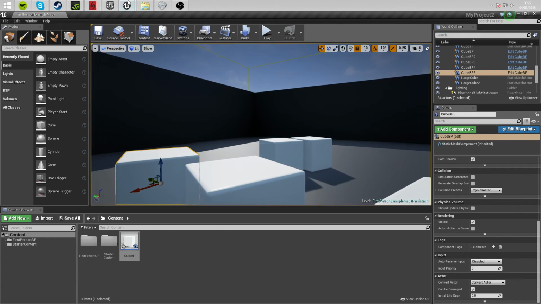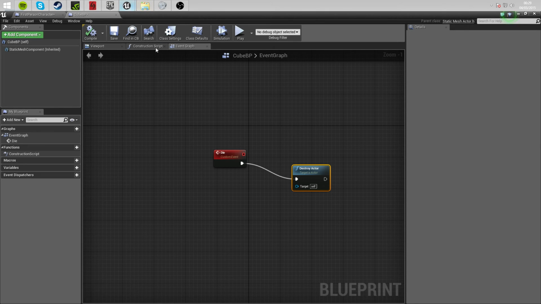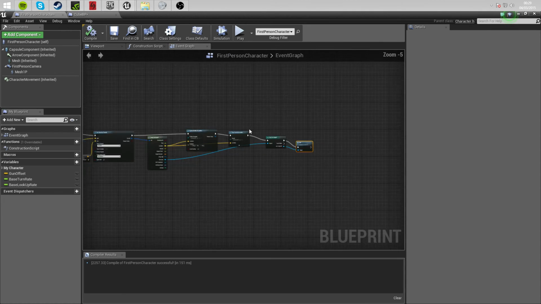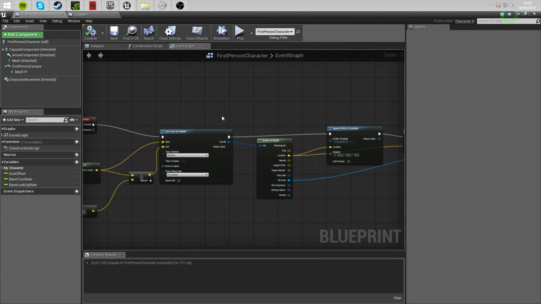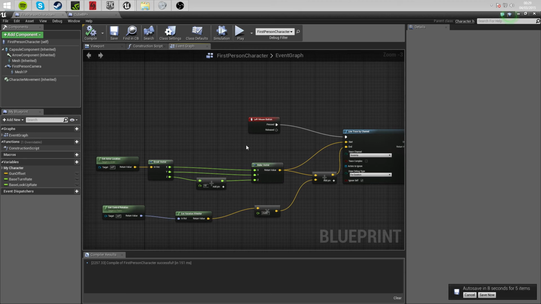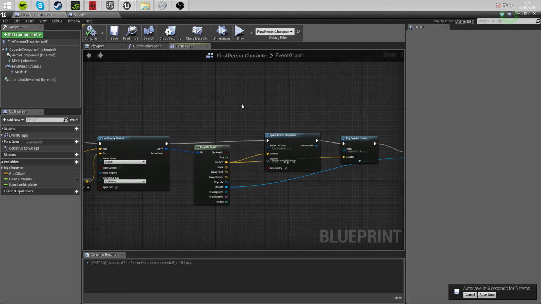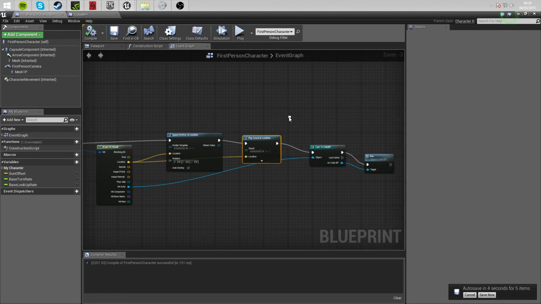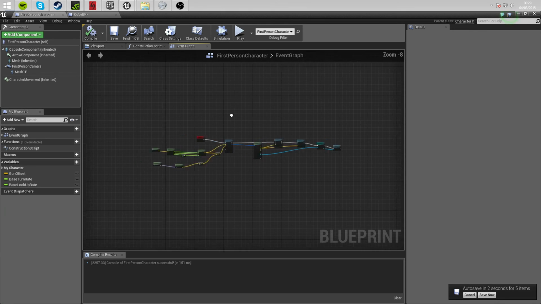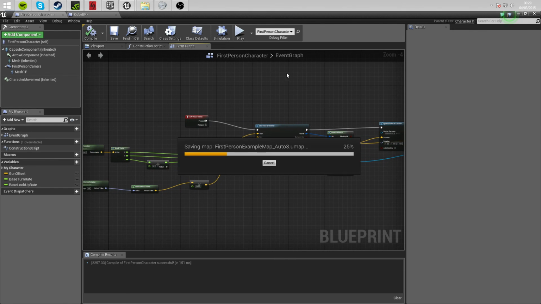So that's a quick look at how we can use the single line trace by channel to create a shooting effect from the center of the screen that spawns an emitter at the location, plays a sound, and also destroys the object. I hope this was helpful for you guys.